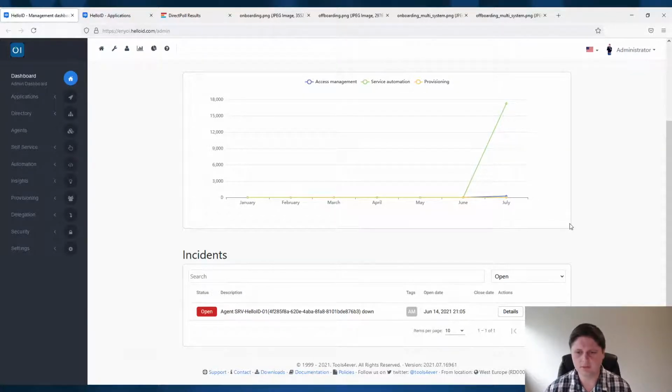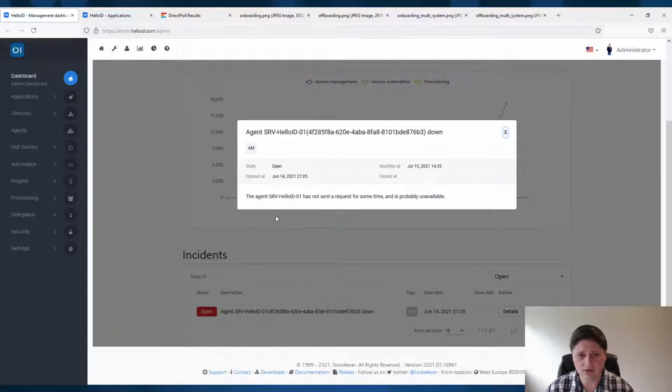So there could be a system down, or an agent is not running, or an import failed for provisioning, or a task didn't finish for service automation, or we see a lot of people that cannot log in to access management. So we want to increase these types of incidents, and as you can see here, you can see the open incidents. In this case, I shut down my agent, so you can see it's not connected anymore. You can also press on the details, so you will see the agent HelloID 01 has not sent a request for some time and is probably unavailable.